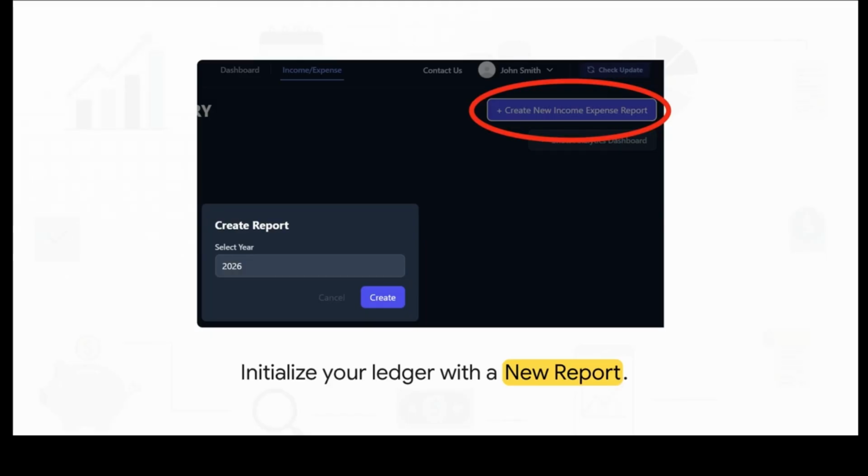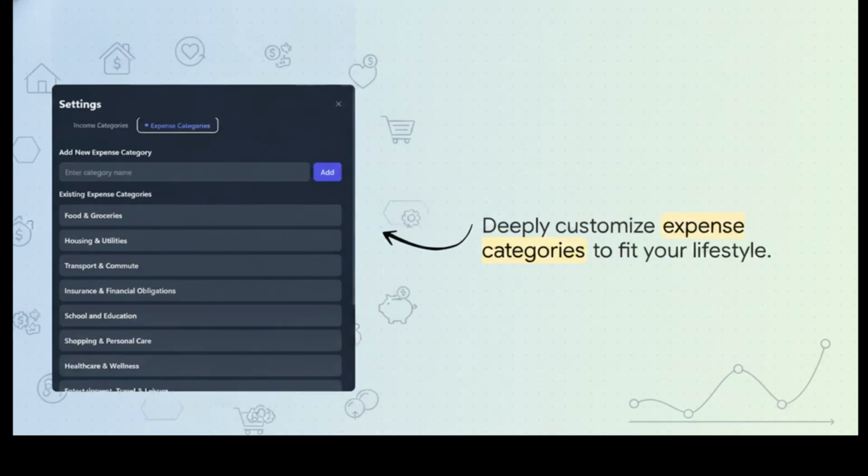Plus, you get to define exactly when your financial year begins and ends, so it perfectly matches your real-world fiscal schedule. Next up, because Money Tracker organizes all your data by financial years, you'll want to hit that Create New Income Expense Report button. If it's your very first time logging in, your workspace is a total blank slate. You just type in the year, say 2026, and boom, it generates a fresh, empty workspace, initializing your ledger for that specific time frame.